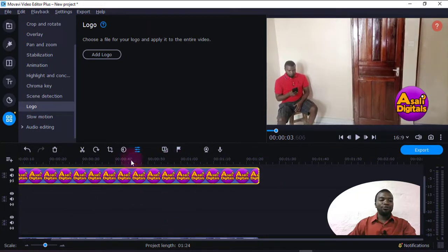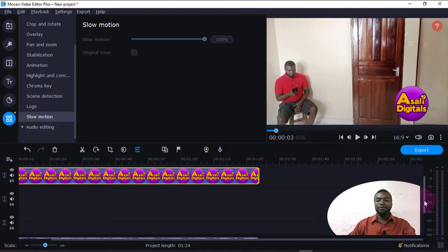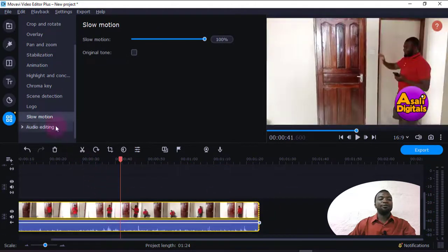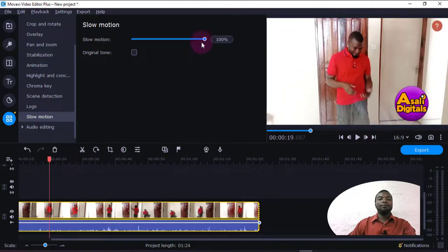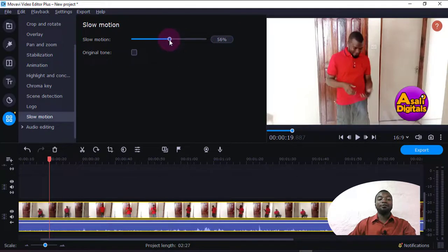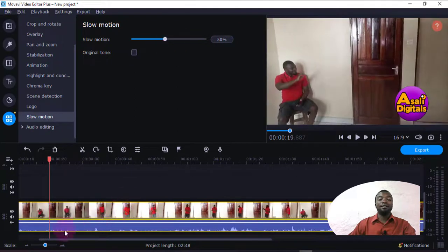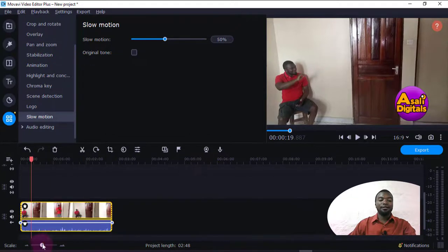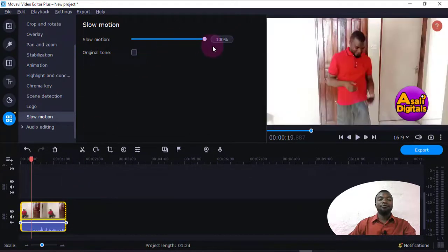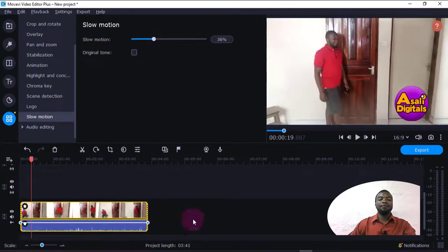Now the next thing I want to show you is the slow motion here. And for this slow motion, make sure you've selected your video here. You want to make your video slow. For example, if I play, you see this is normal. What about if I want to make it slow? I'll just drag this one, and you see now the video on the timeline is extending. If I pull this for me to make it slow, you see the timeline is extending.